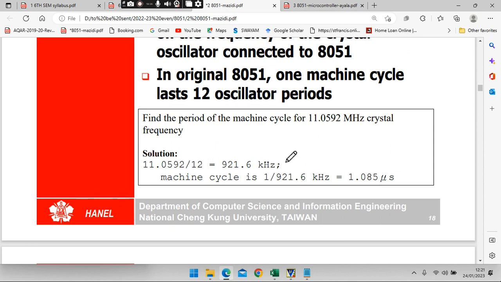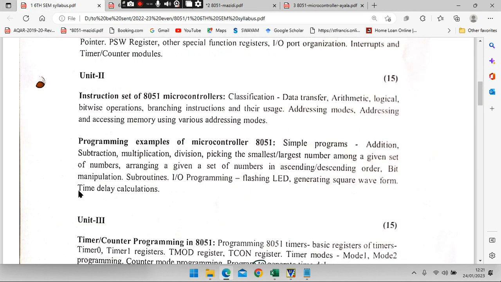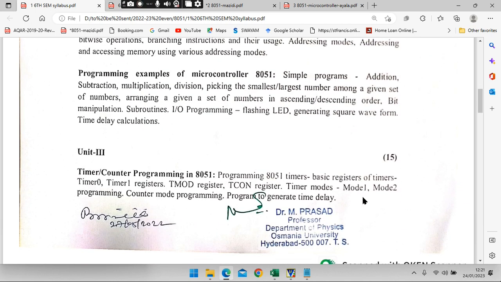We are going to teach you the delay program in the third unit. At present, I am not teaching you the time delay calculation. How to calculate the time delay, I will teach you along with the delay program and timer programming in the third unit. So for CIA1, time delay calculation is not given, right? Is it clear?